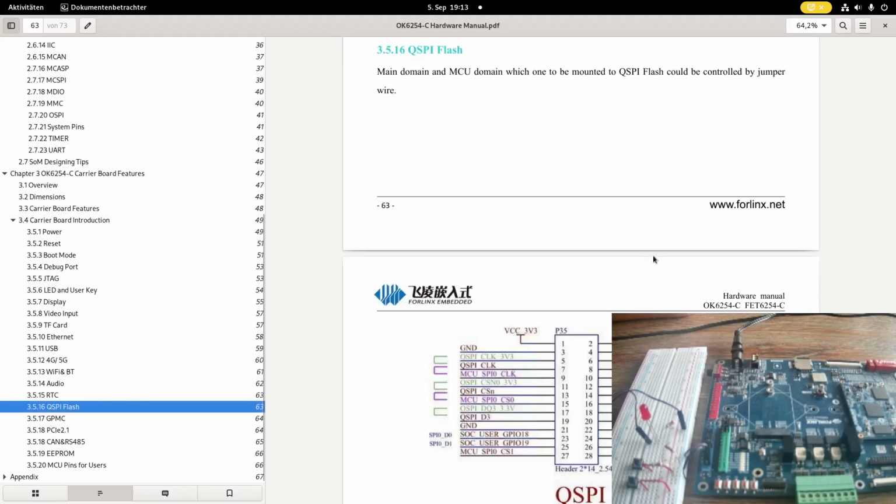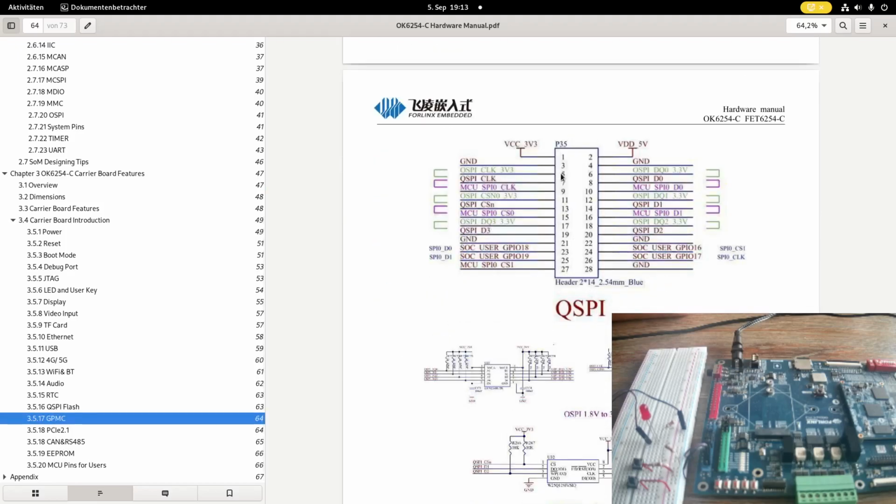Here is a closer view of this pin header, and what I did is I connected an LED to the QSPI clock, 3.3 volt, to this pin here. This is pin 5 of this pin header. And now I want to add this pin to the device tree, configure it for normal GPIO operation, and then load the GPIO LED driver for it, so I can control it over user space. So let's take a look at how to do this.